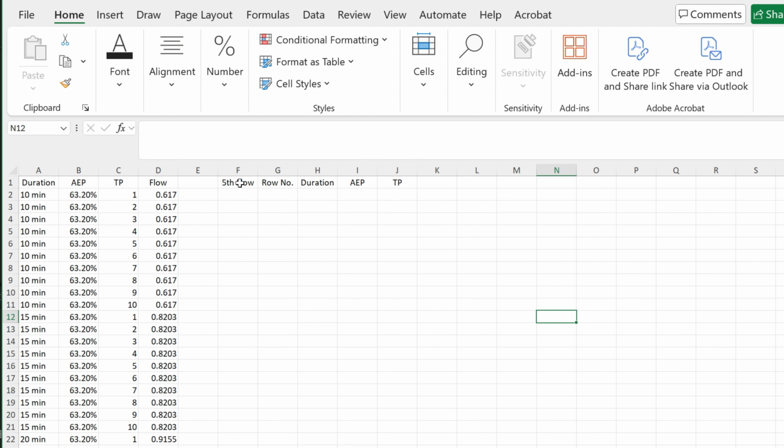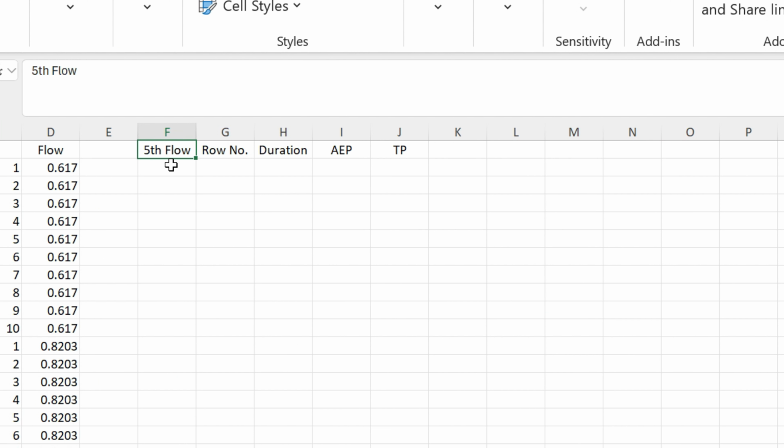So I want to have the 5th position flows for each set of 10 values of flow that I have for every single duration AEP case. I want to also have the record of the row number so I can later go and check the values if I want. And of course the duration, the AEP and the TP associated with that specific selected 5th position. So basically that will be the output that I'm interested in.